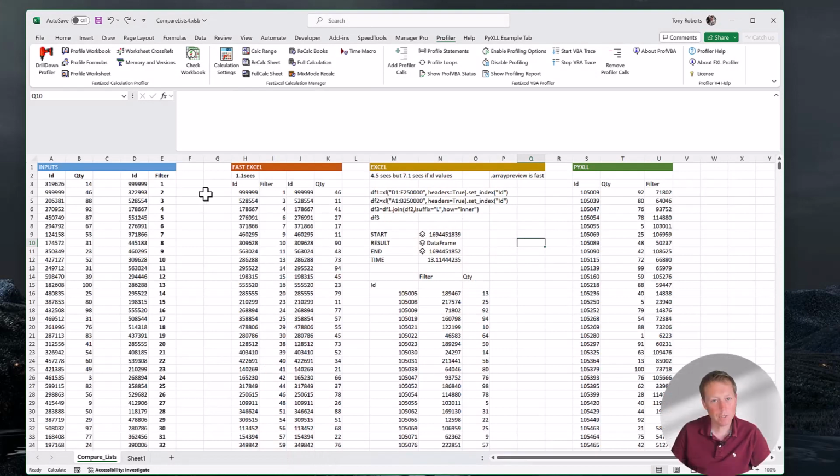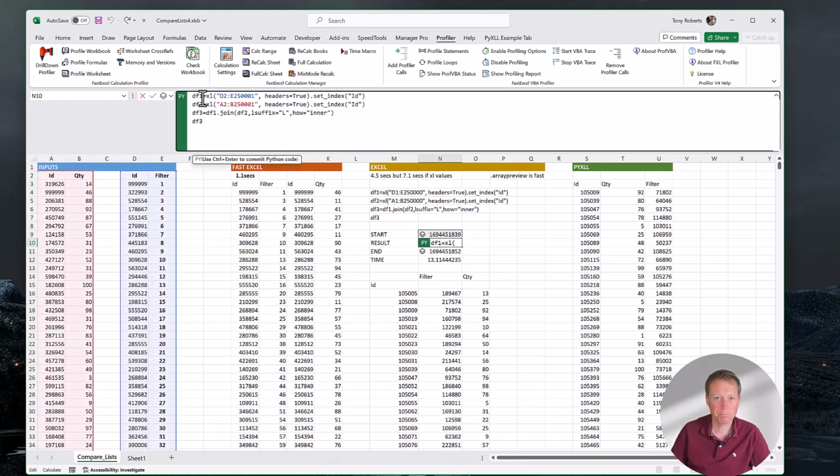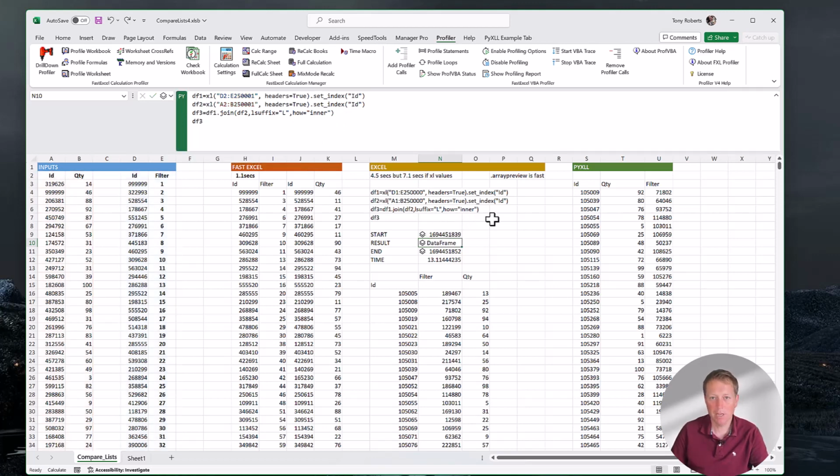And what he showed me was using Python in Excel, basically taking an array of inputs as a data frame, two input arrays. So here we've got ID quantity and here we've got ID filter, and then joining those using pandas and getting the result as a data frame. So what that looks like is, I've got the code here. So DF1 taking in this, and then DF2 taking in this, and then doing an inner join and returning a data frame. And what he was comparing that with was one of the FastExcel functions.